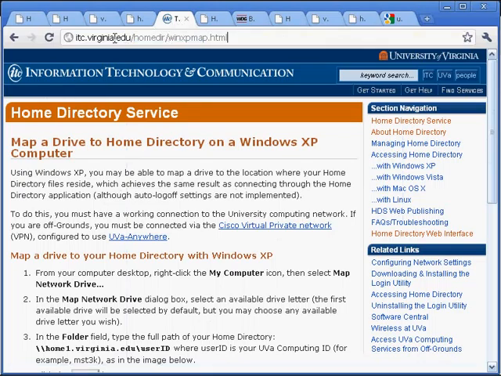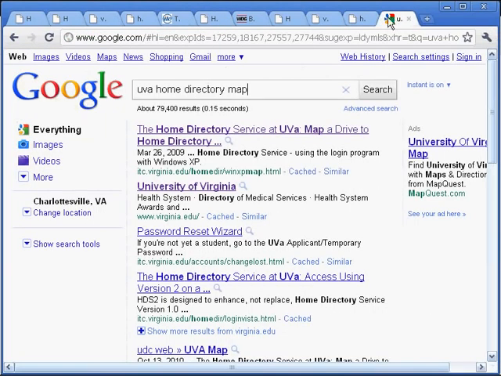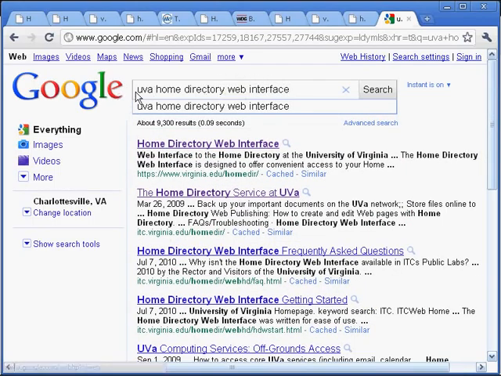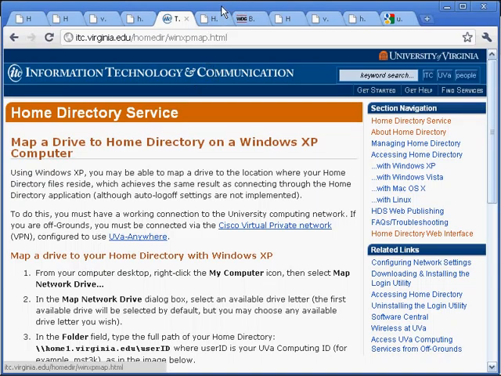You've got itc.virginia.edu, home dir, and the map. And you've got this right here. I won't read it, but you can just Google it. If you Google "UVA home directory map," the first link will teach you how to do that. And if you search "home directory web interface UVA," the first link will show you that. I prefer the map because that allows you to just quickly change the files. With the web interface, you have to upload it each time, but this way you just have to quickly change it.